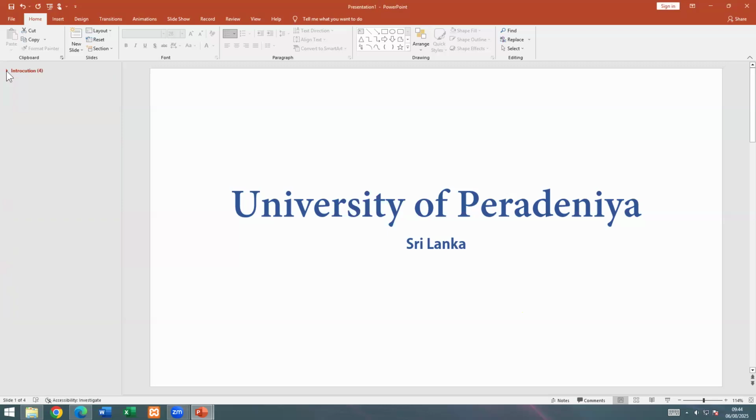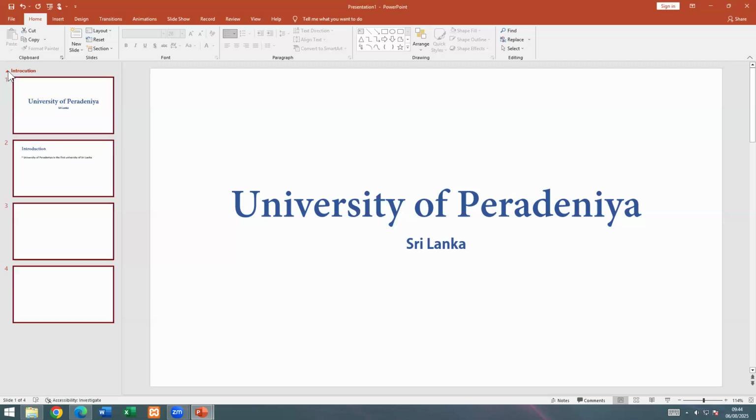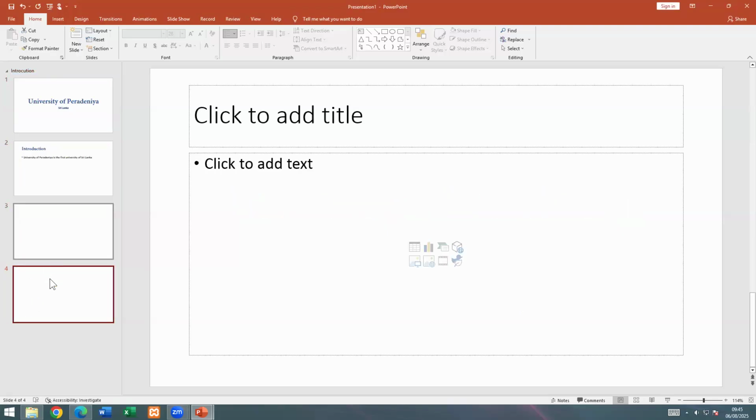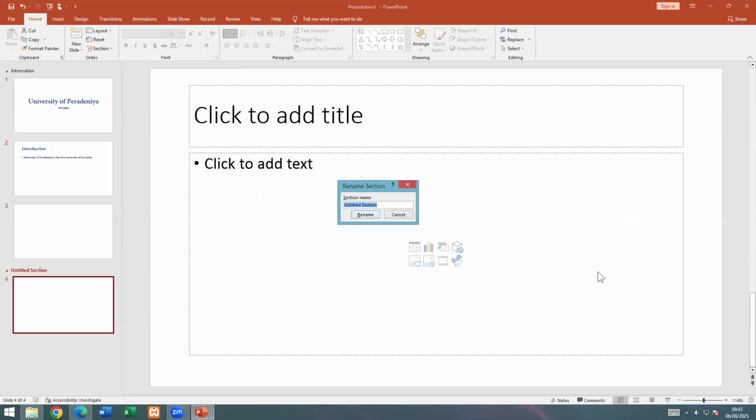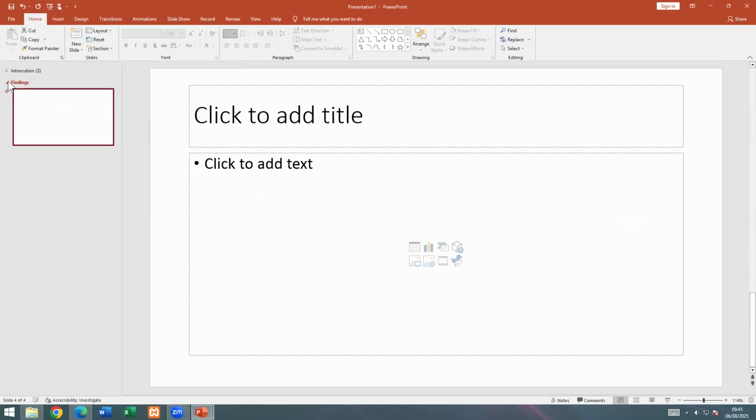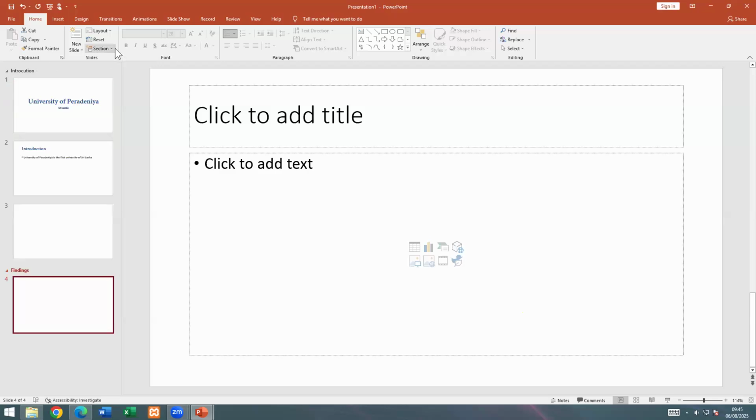Then you can shrink and expand your section. And if you want to add a new section after the fourth slide, you can, with the fourth slide, add a new section for findings, and rename it. Then the first part is introduction slides. Then the second slides are going to findings. Likewise, you can divide your slides into some sections.